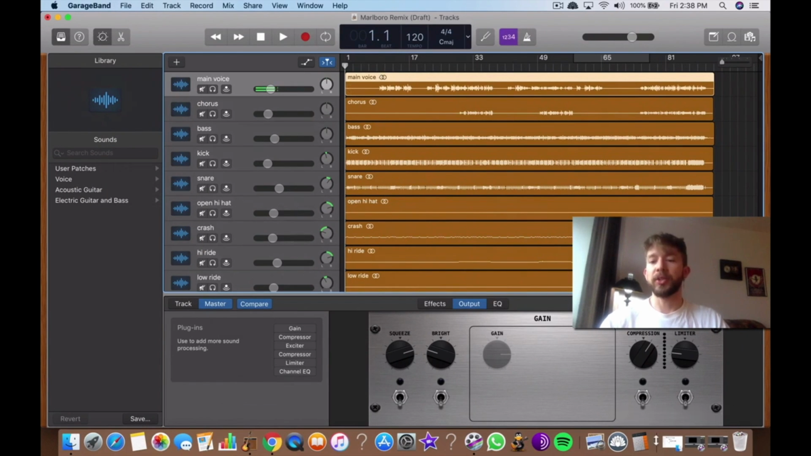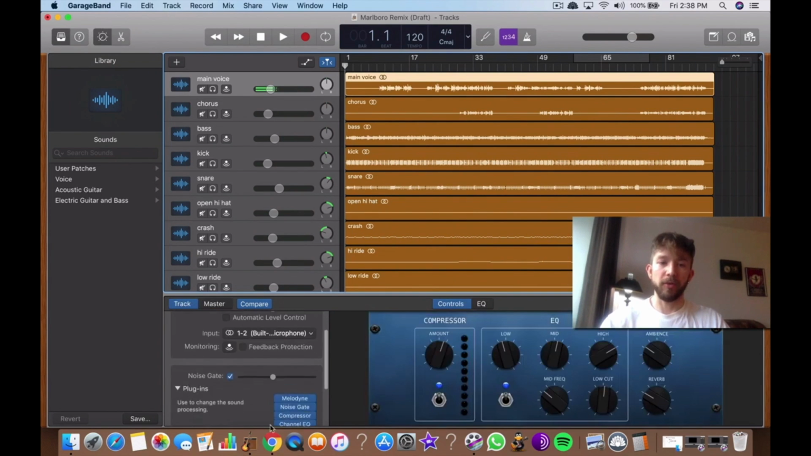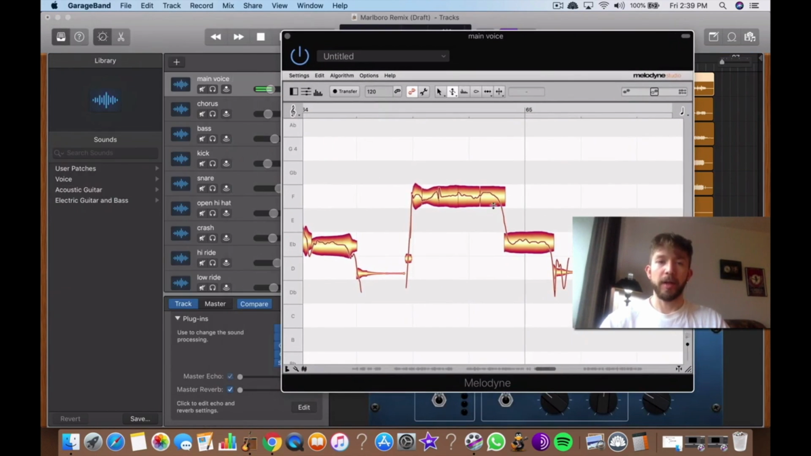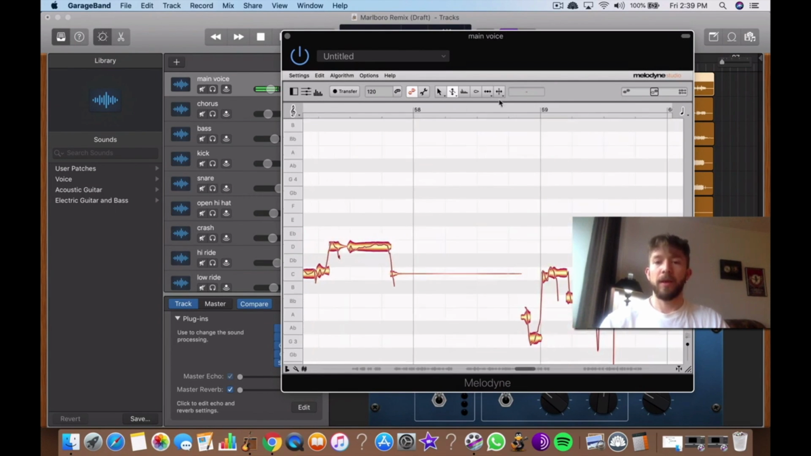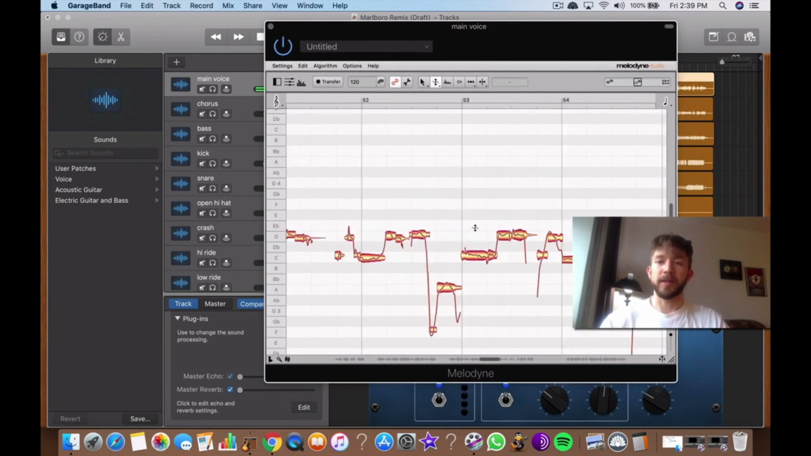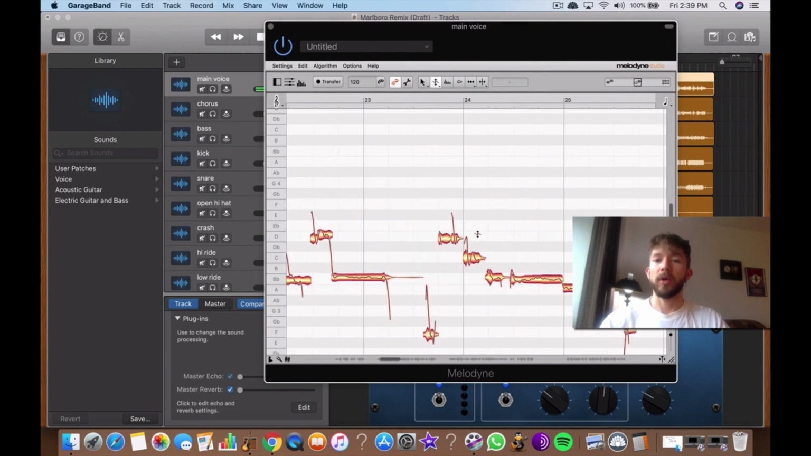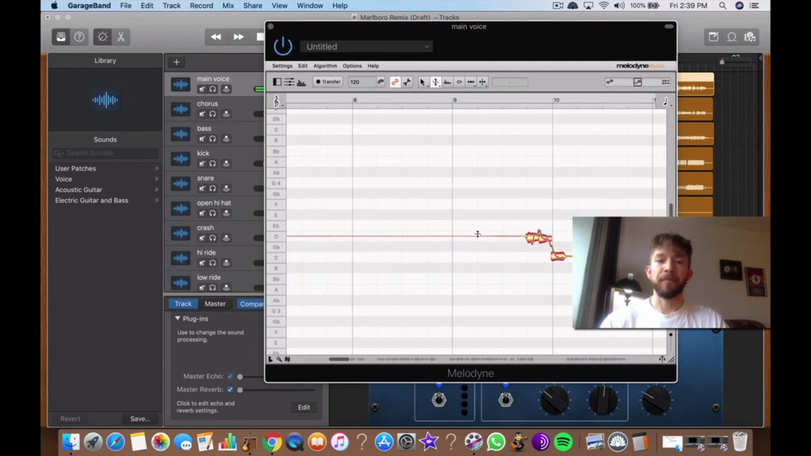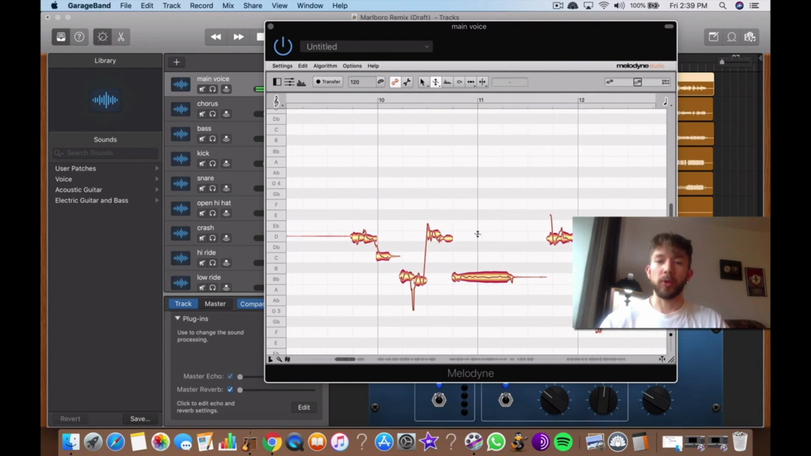In addition to opening it up in its own separate software, you can use it as an individual track plugin. As you can see here, I have the plugin set up right here. This is what it looks like. This is the interface of it, and this is how you adjust things. Right off the bat, what's really cool about it is that you can actually move these notes around.